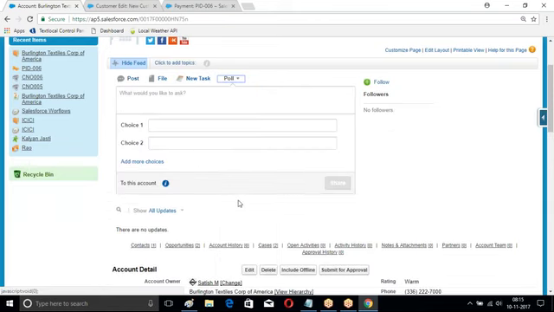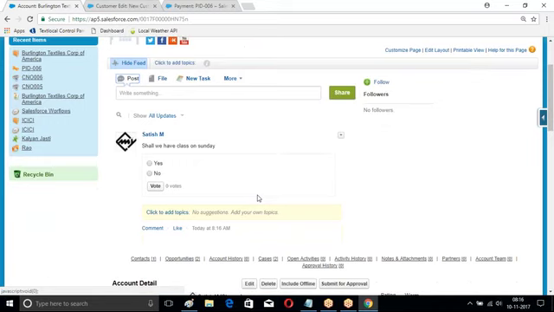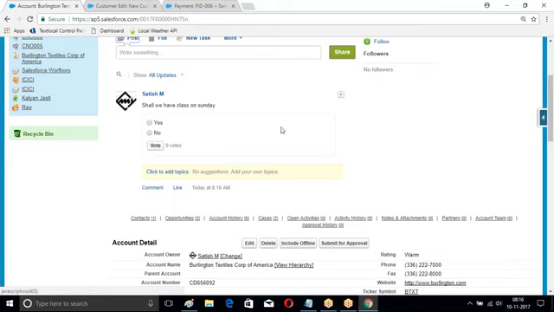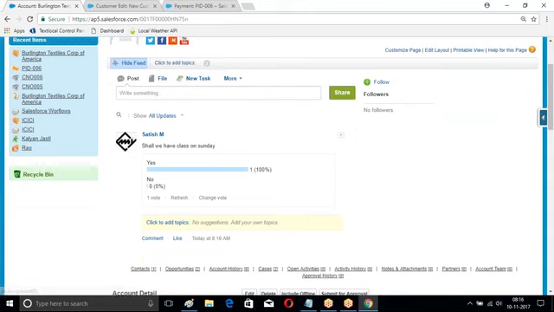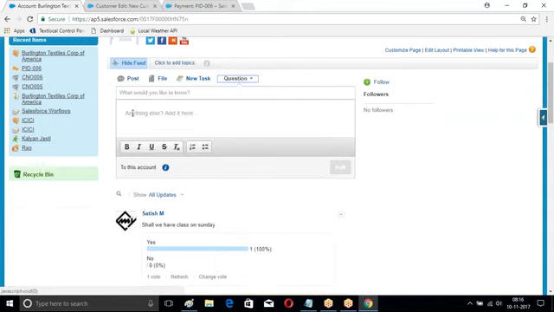Like we got a poll. So what is it? Shall we have a class on Sunday? Shared with my account. Another poll, just creating a poll, taking the opinion from the team members. Now all the people who have access to the record, all the people who are in that group, will be getting the message. They can give their answer. So it's a poll. It's called a quick action. Then we have a question.